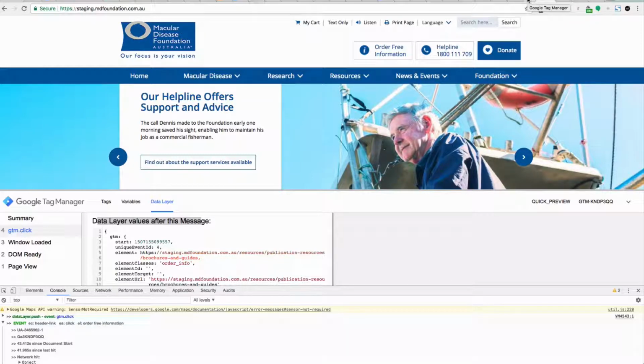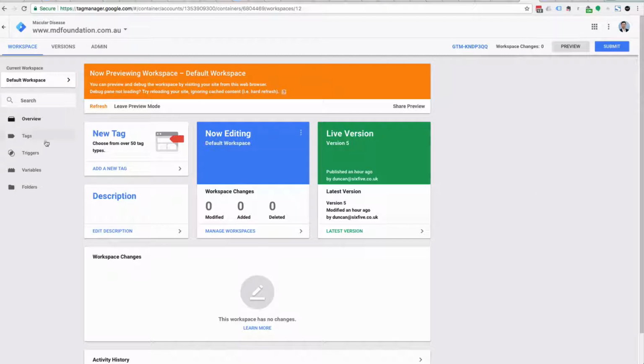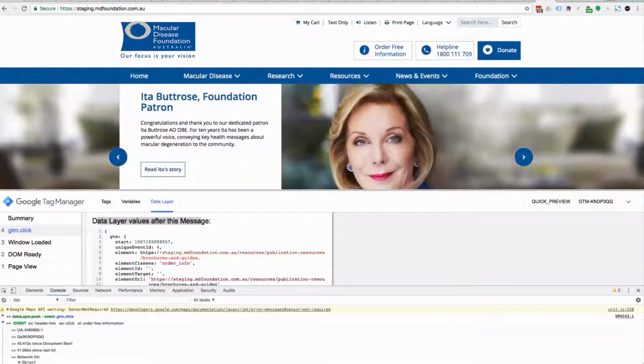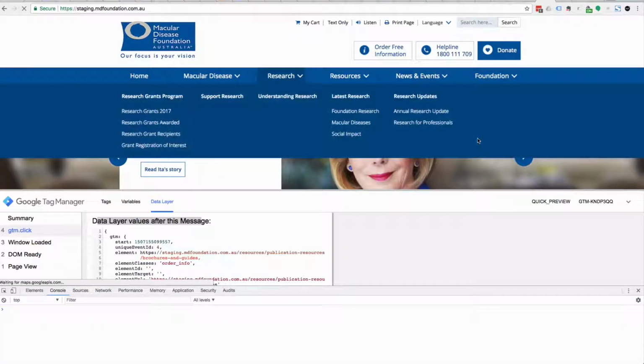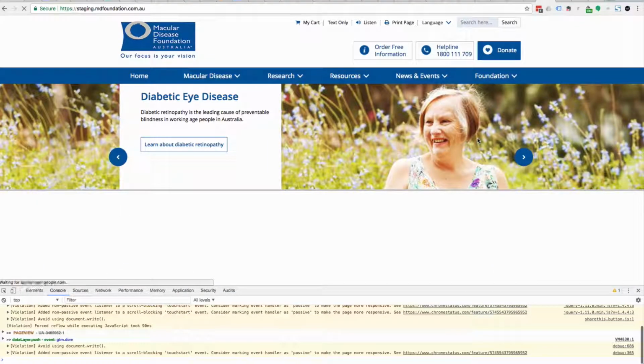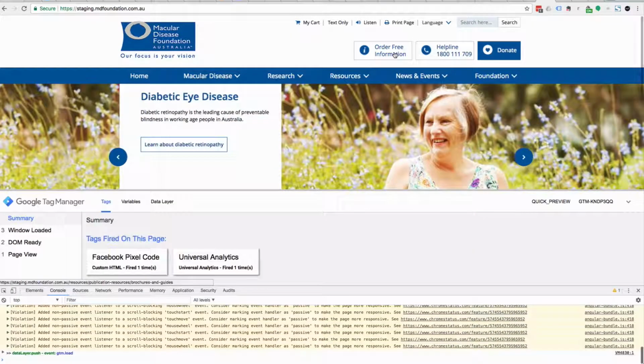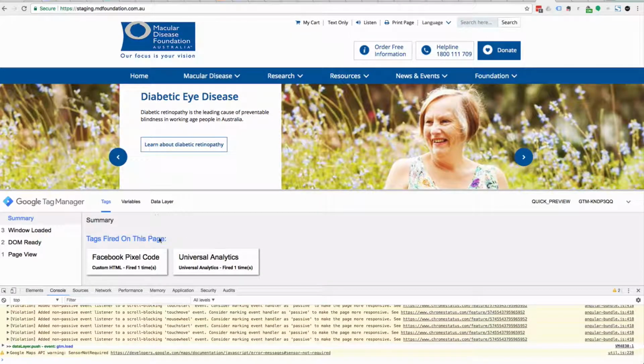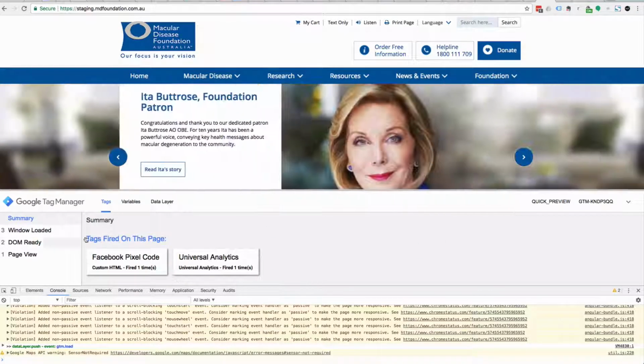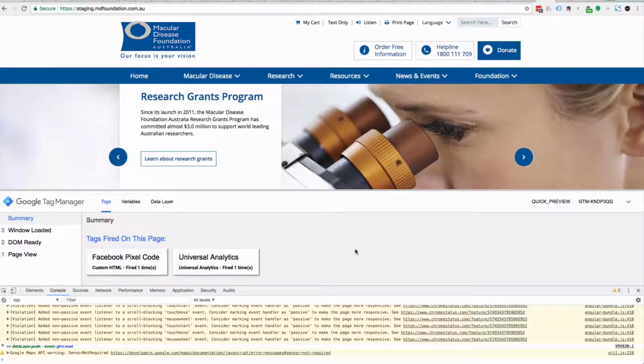Now, if you then need to make changes because it's not working for some reason, come back into Tag Manager, make your changes to your tags, triggers, or variables, and then simply hit refresh, and then come back onto your site, simply again hit refresh on this side, and then make your click event again, and then watch what happens inside of your console for the browser and also in the GTM console. And that's how you test Google Tag Manager changes before you submit them and put them live.